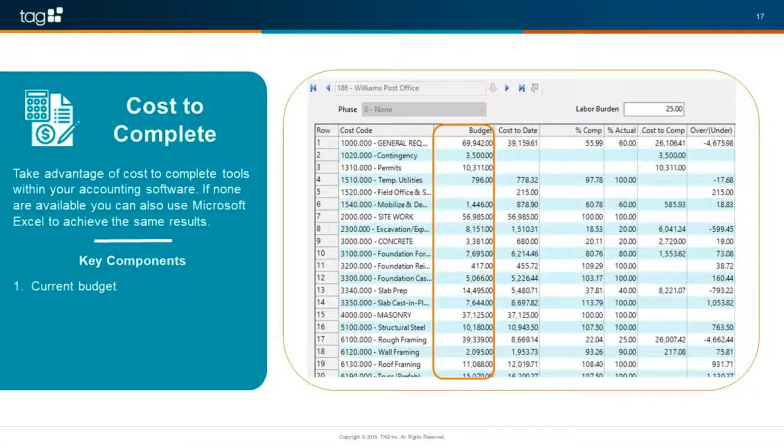So cost to complete. Cost to complete is a wonderful tool that some accounting softwares offer. If you don't have an accounting software that offers it, it's okay. You can also use Microsoft Excel to achieve the same result. It just takes a little bit more work. So again, the key components would be entering in the most current budget. Again, this is the original budget plus any approved change orders.